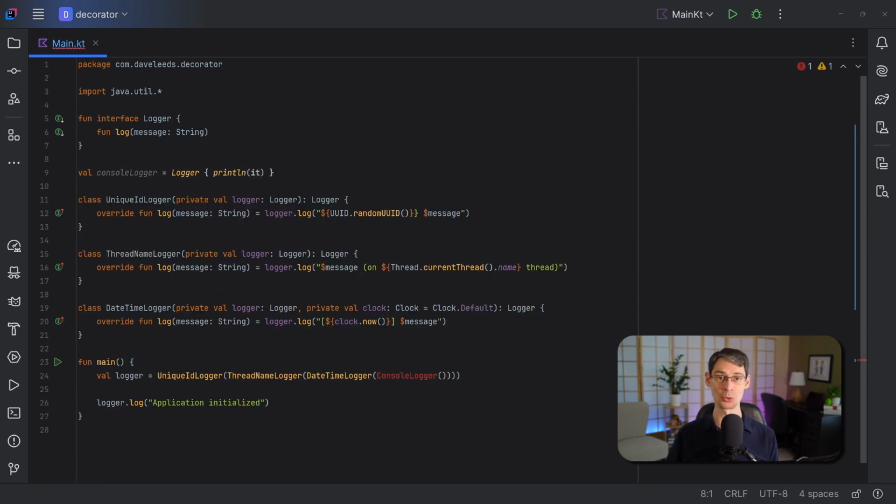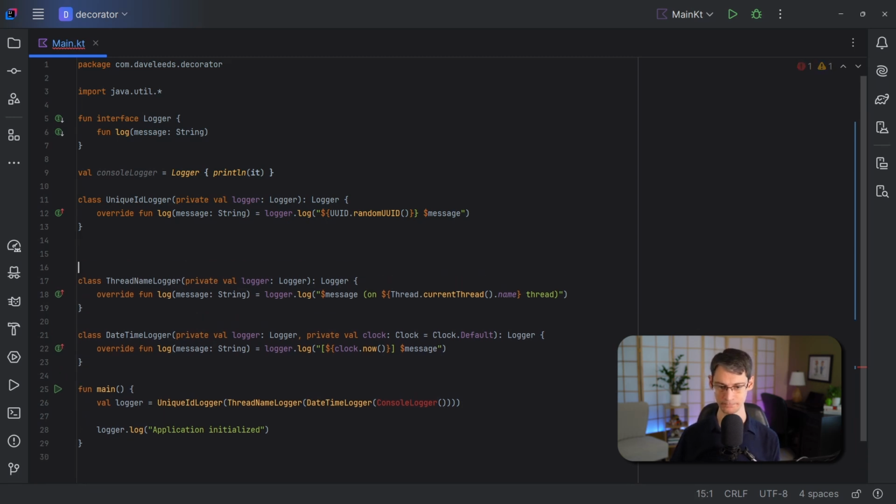Now, after doing this for the console logger class, we can do something similar for each of the concrete decorators. We can create an extension function that will decorate a logger function with the added feature. So to start with, let's replace our unique ID logger class with an extension function. The receiver type for this extension function is logger, and it will return a new logger instance. And that's going to allow us to use a fluent style when creating our logger.